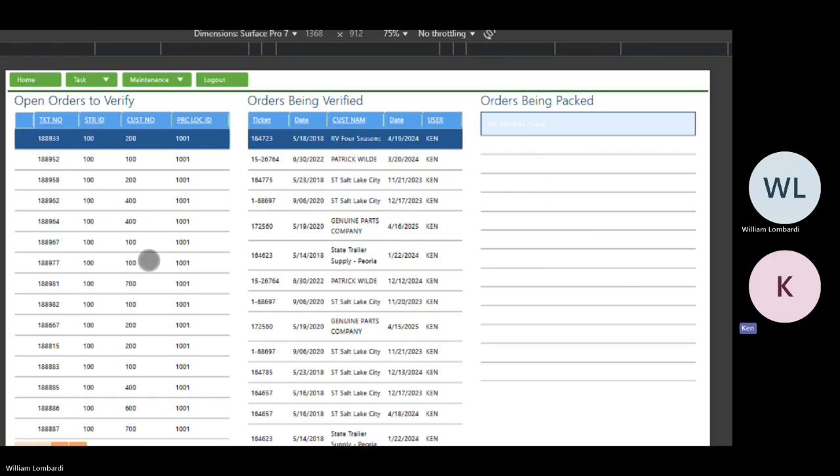There are 4 different columns. I'm only showing 3 here. You can also have one for pick. You can have open orders, orders being picked, orders being verified, and orders that are being packed. And this is configurable. You can configure the headers. You can configure the titles, so it matches better for what you need.